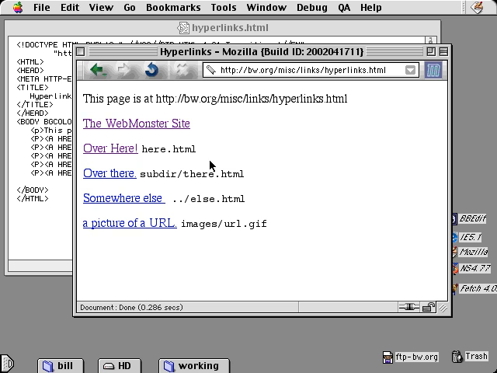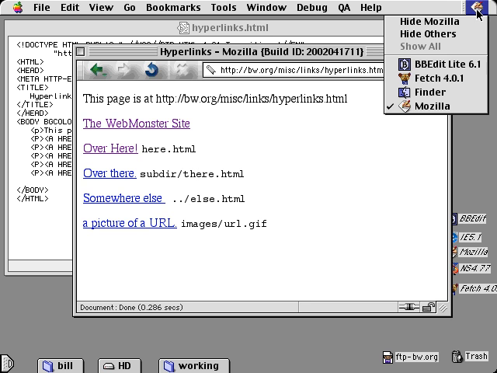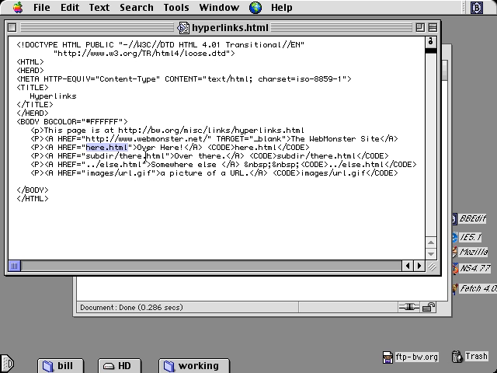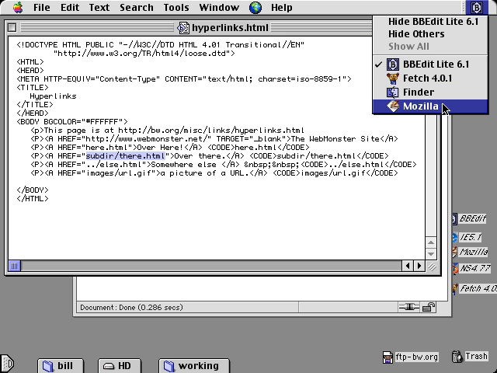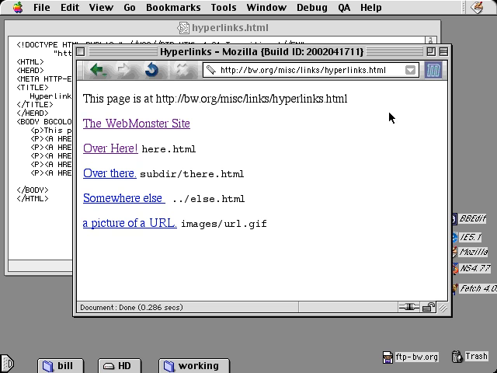It's purplish. Now here is a relative link that's in a different subdirectory. Let's look at it in the editor just to see how it's exactly like that. Subdir/there.html. Now I know some of you call them folders. In the Mac world they're called folders, and even in the PC world these days they're called folders. In the internet world they're still called directories. And so subdir or subdirectory and there.html.